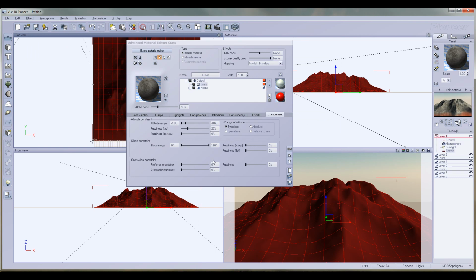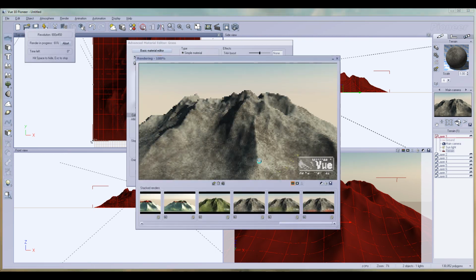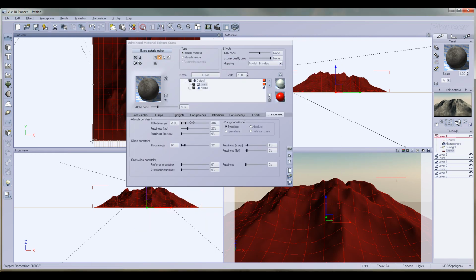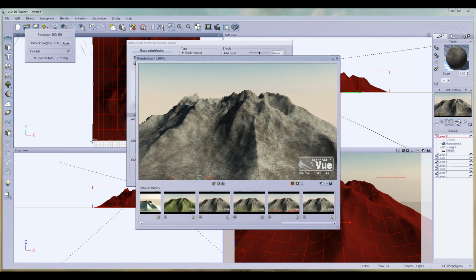Okay, we also can modify the slope range. I don't want, for example, my grass to be on very sharp edges, so I want it to be on flat areas. I'm going towards this area, maybe around here, just slightly increasing. We cannot see it at this point, so we can increase a little bit more. So preview, and right here you can see it's a little bit more on the flat areas.